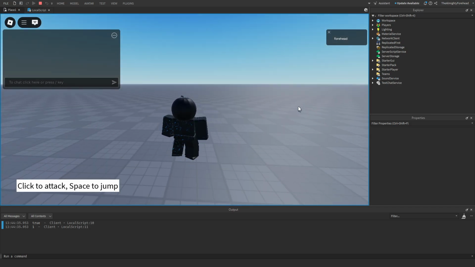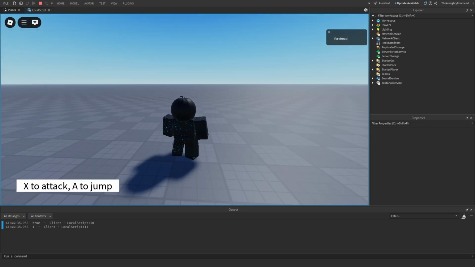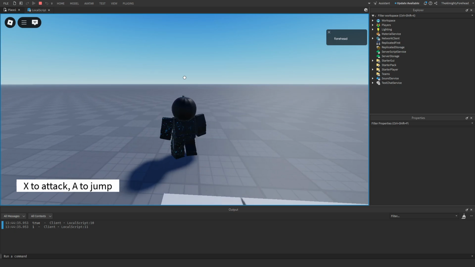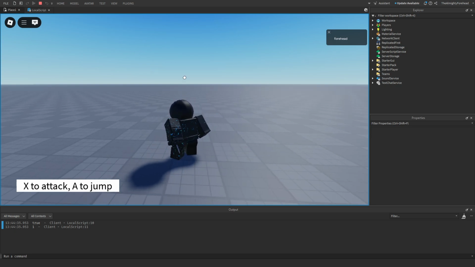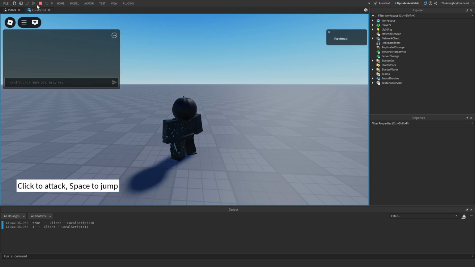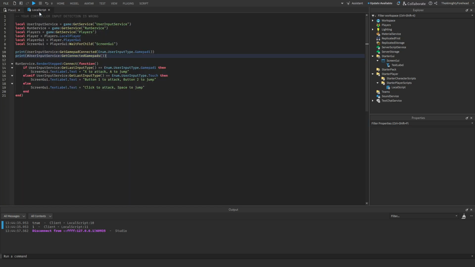And guess what? If I pick up my controller and start using it, you can see it has switched to X to attack, A to jump. And then if I use my mouse again, it goes back. So see, it goes back and forth between controller, mouse, depending on what I'm using. And this is how it should be done, because that way you can actively, constantly switch to whatever the player is currently using, and you're not just detecting if a gamepad is connected.